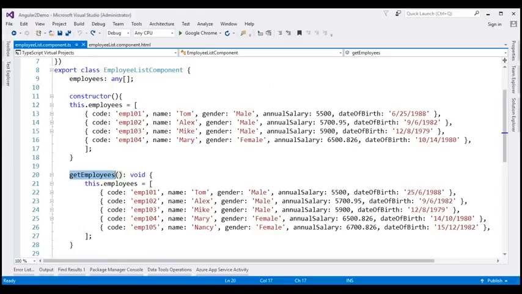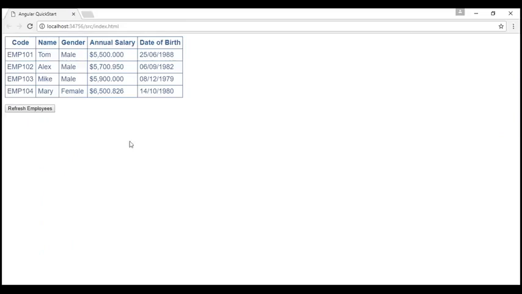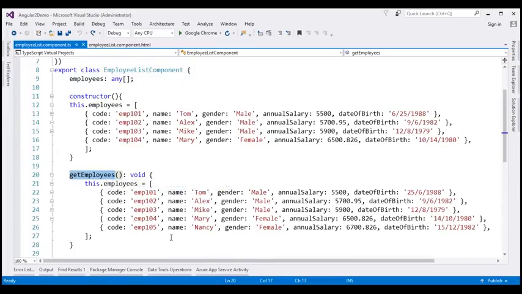This is the same example that we have been working with so far in this video series. In our previous video, we fixed the date of birth date format to be in DD YYY format within the constructor, but we didn't do that for the data in this getEmployees method. This method is called when we click this button, refresh employees. Notice at the moment we have 4 employees, but when we click refresh employees button, this method is called, and this 5th employee row is also loaded.